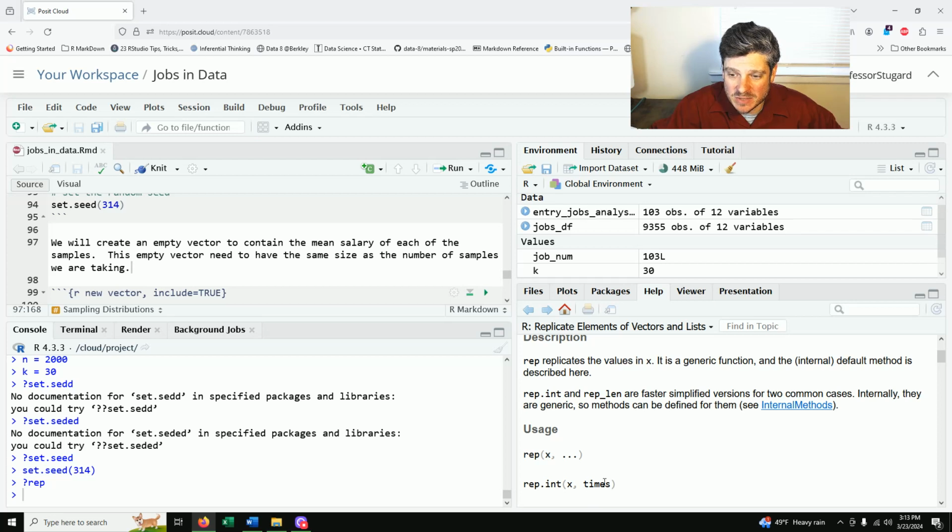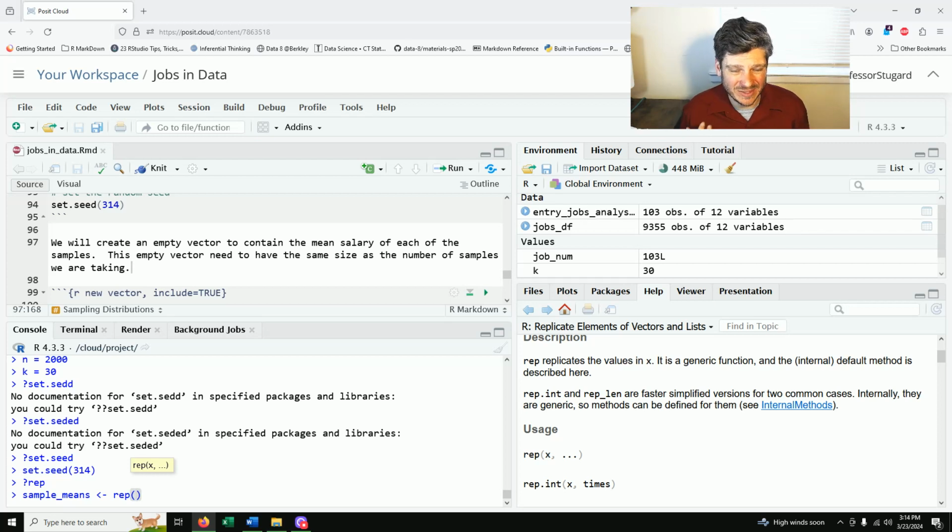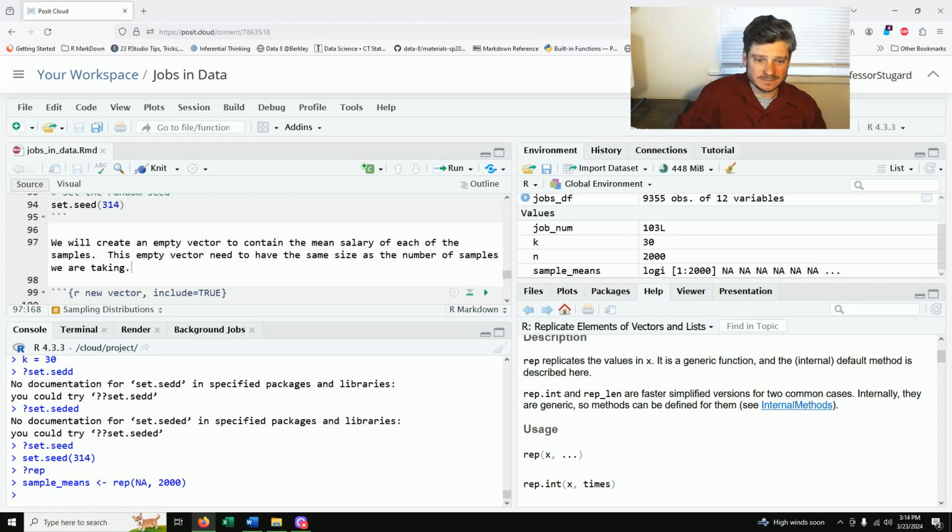And then how many times am I going to replicate it? So we want an empty one. So again, I'm going to call this sample_means, because that's what we're basically saving: our sample means. And so we're going to create an integer. And so we're going to use rep. What data do I want? Well, I want it to be empty for now. So I'm just going to say NA, basically I want a bunch of undefined objects. And then how many times do I want it to repeat? Well, if I'm taking a sampling distribution with 2,000 samples, it needs to be 2,000 long. So sample_means rep 2,000 long.